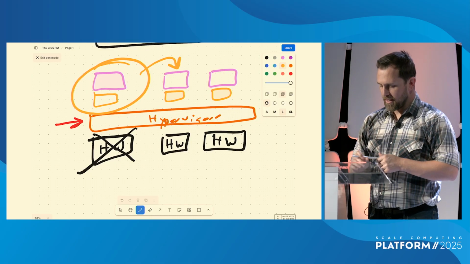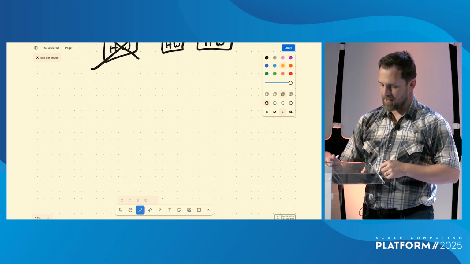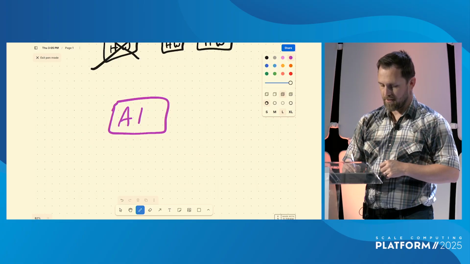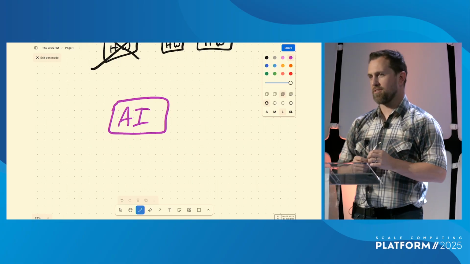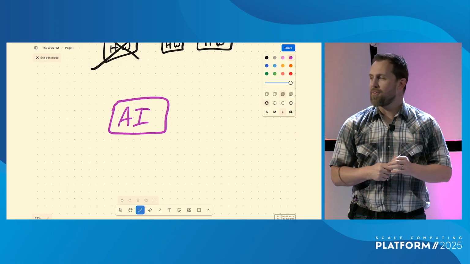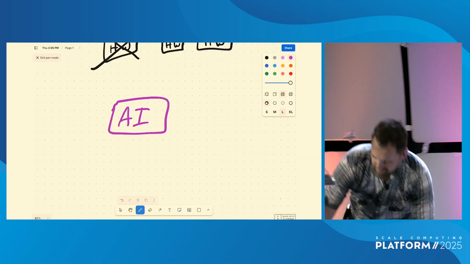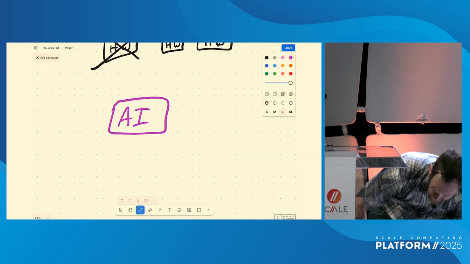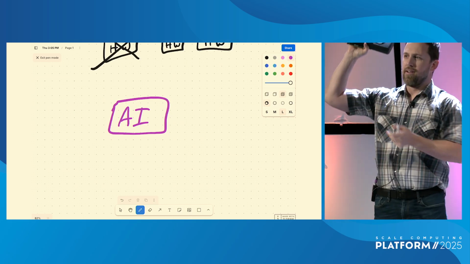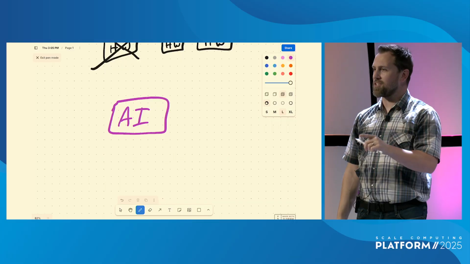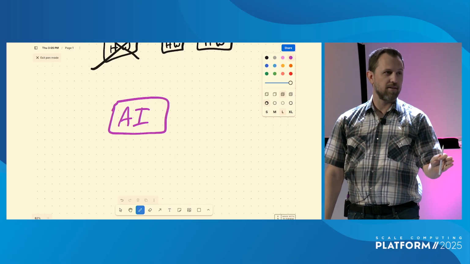Now, let's say you have a new app. You have an AI application. What's the very first thing you need for an AI application? Not a GPU. The first thing you need for an AI application is you need to go buy NVIDIA stock.